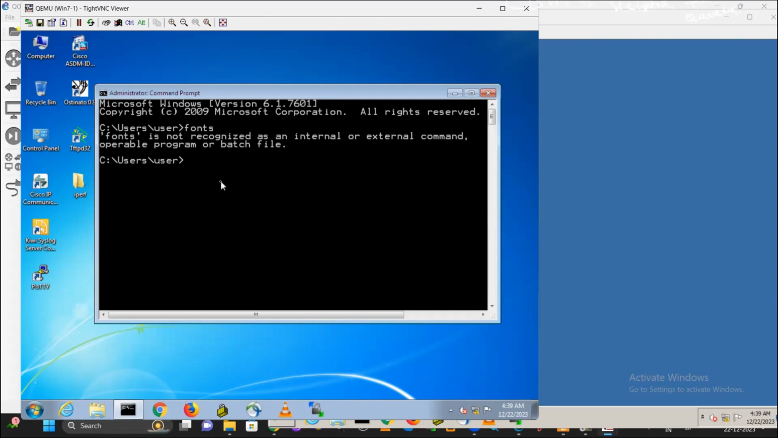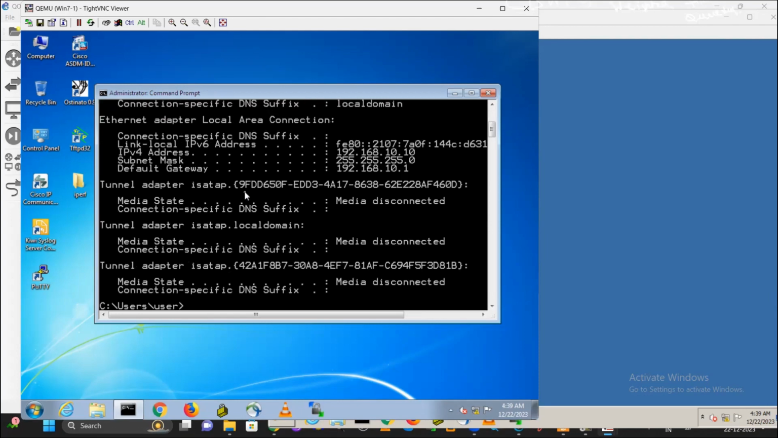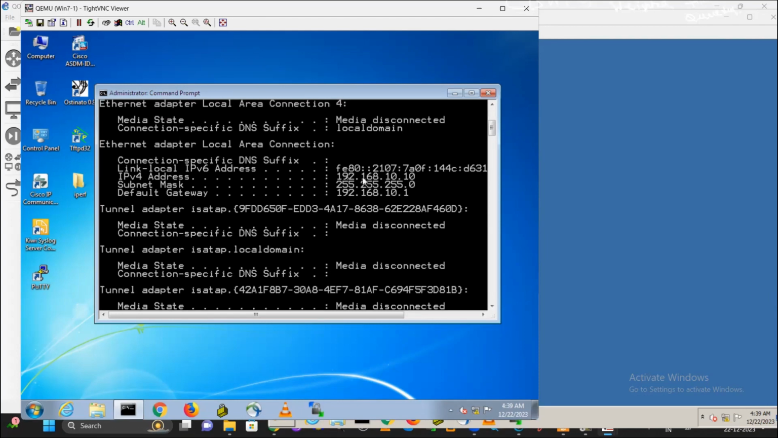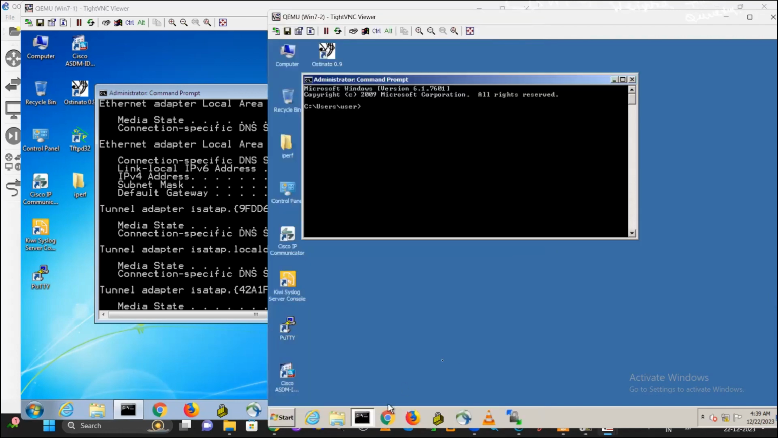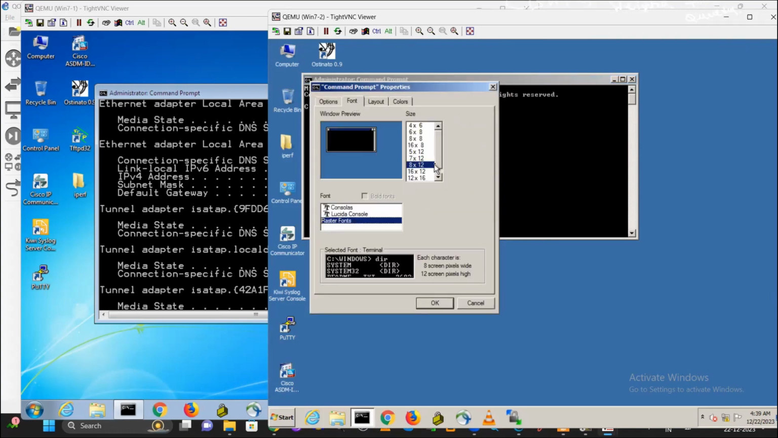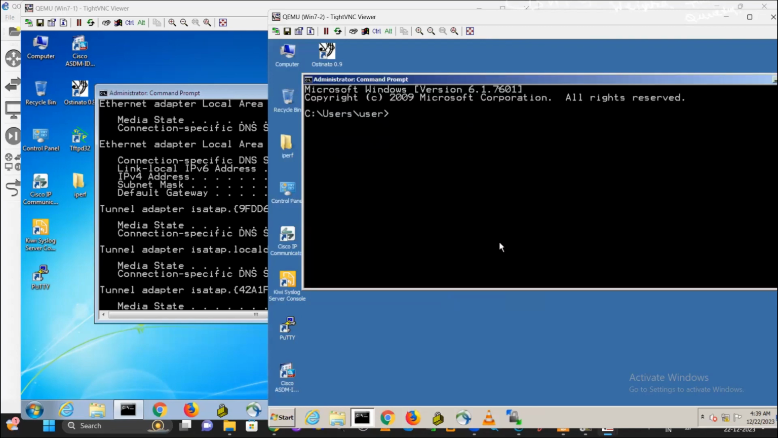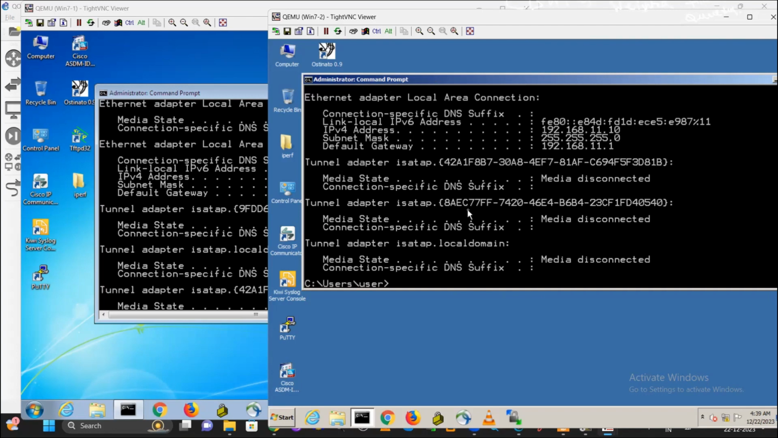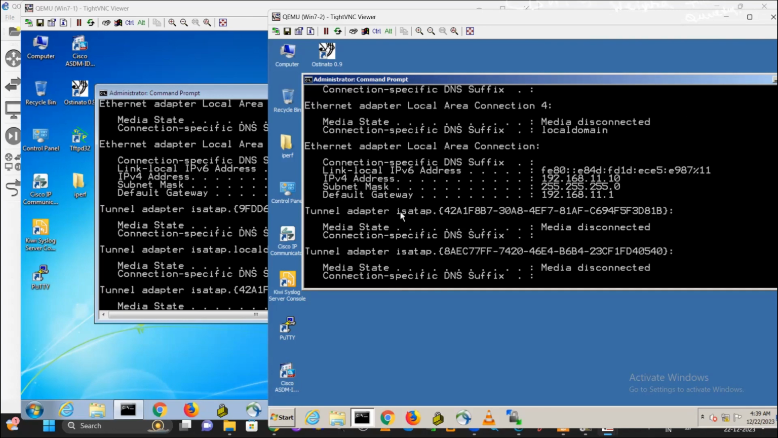Okay, just make it bigger. Now, if you type ipconfig, you're going to see 192.168.10.10 is the IP address here. Similarly, I will go to my server machine. Here also, I'm just going to set the properties, font. So ipconfig: 192.168.11.1 is the IP address of this local machine.